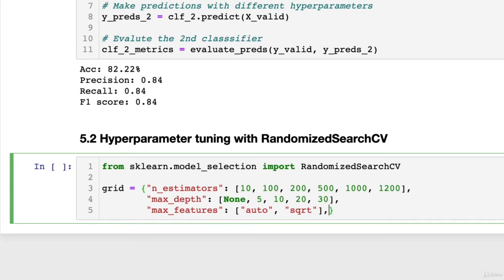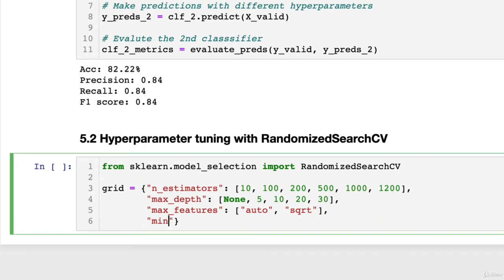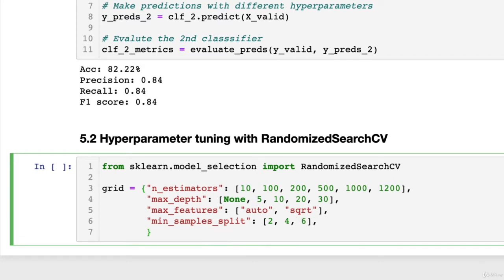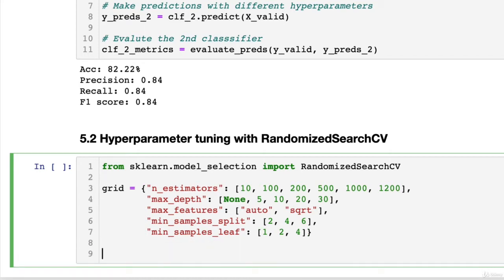Wonderful. And then we'll do two more, which is min_samples_split: 2, 4, 6, comma here. Min_samples_leaf. And let's see how we'd implement RandomizedSearchCV.